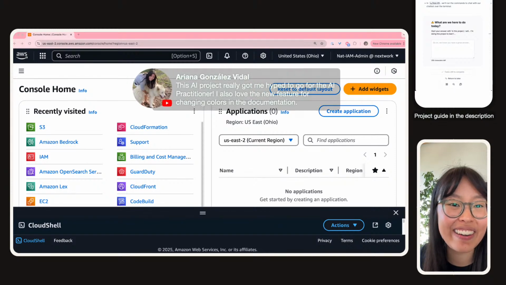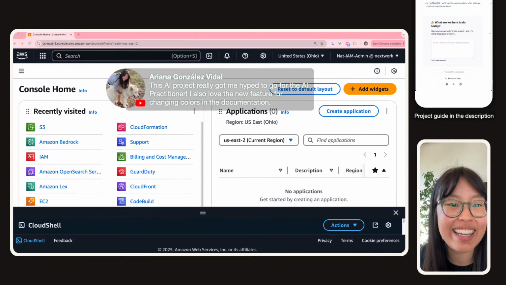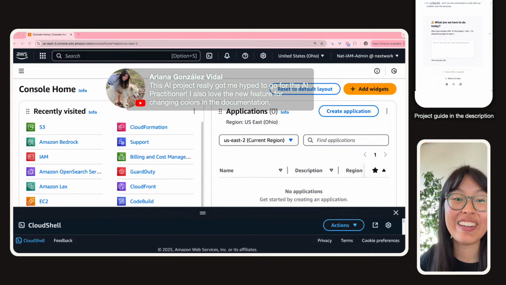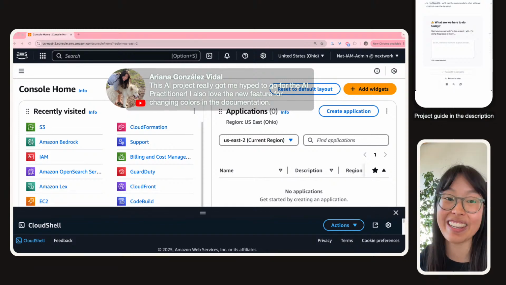Sending lots of love to Ariana. Thank you so much. This AI project really got me hyped to go for the AI practitioner. I also love the new feature for changing colors in the documentation. That's so sweet, Ariana. Thank you so much. I can't wait to see what colors and what kind of documentation you get to share now.